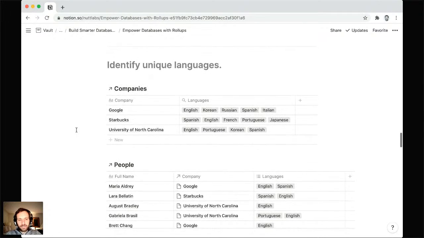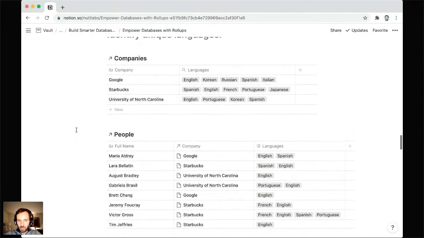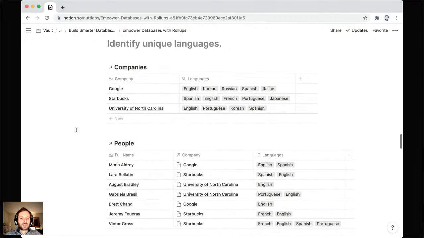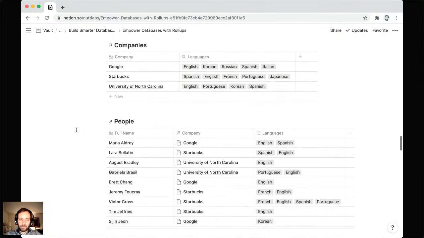So then, now that we're a little bit more oriented with the rollup property, we can take another quick look at this languages example. So I'll just explain it again. For each person, we have assigned one or more languages using a multi-select property. And then this rollup property in companies retrieves all of the languages for the related people.